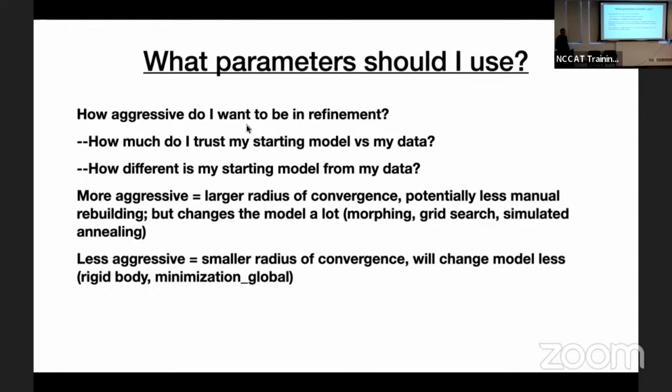And then I guess the other question is, how different is my starting model from my data? So am I starting from a model that is an experimental structure of exactly this protein, or is it a 50% identical structure from a homolog, right? And so if I'm starting with a model that is exactly my sequence that I trust a lot, again, I'm probably going to want to change my model less. If I know I'm starting from a very divergent homolog, I know that there's going to be differences in this protein, and I'm going to want to be a little more aggressive and allow the model to change more. Okay. So those are some things to think about in terms of how you set up your refinement jobs.